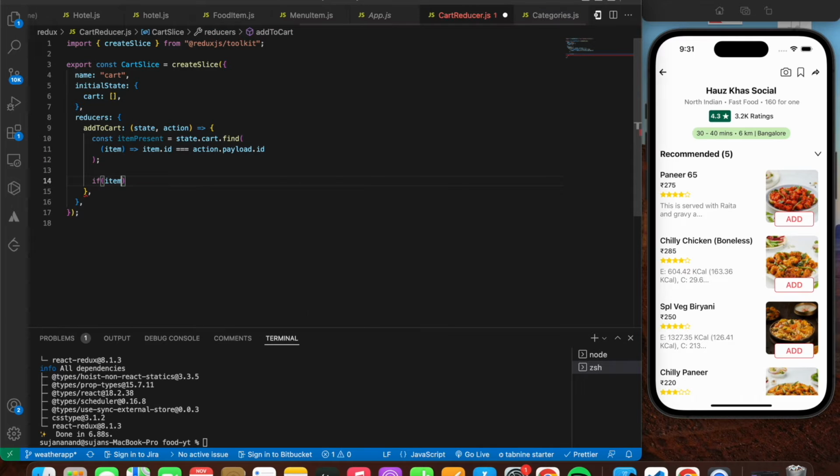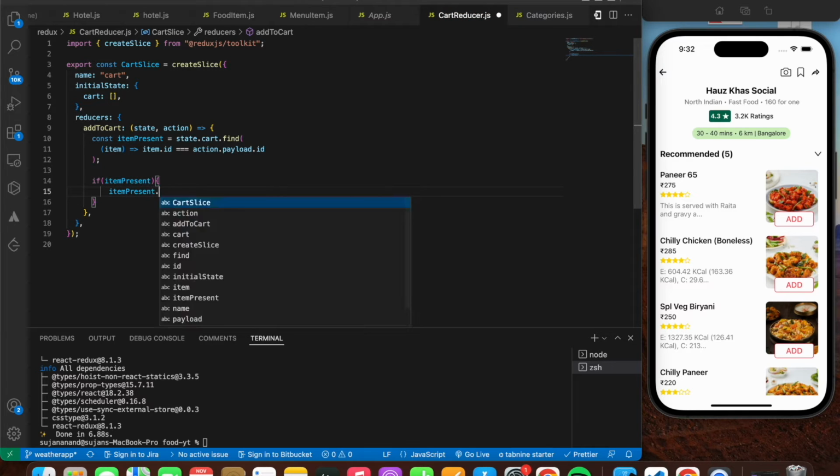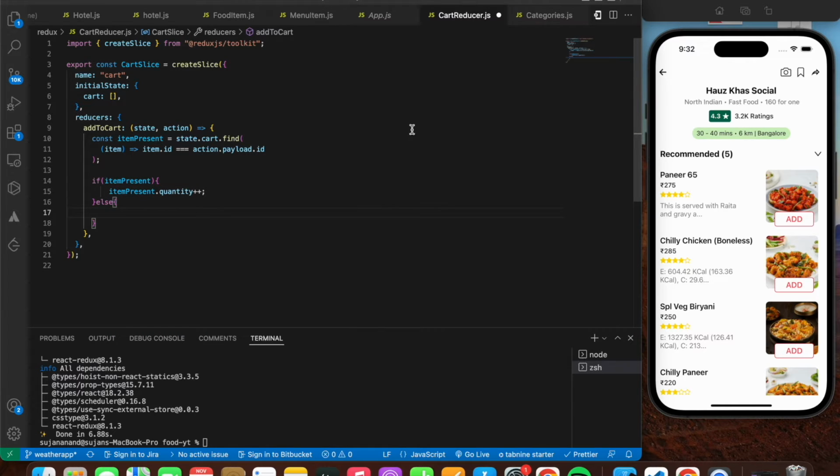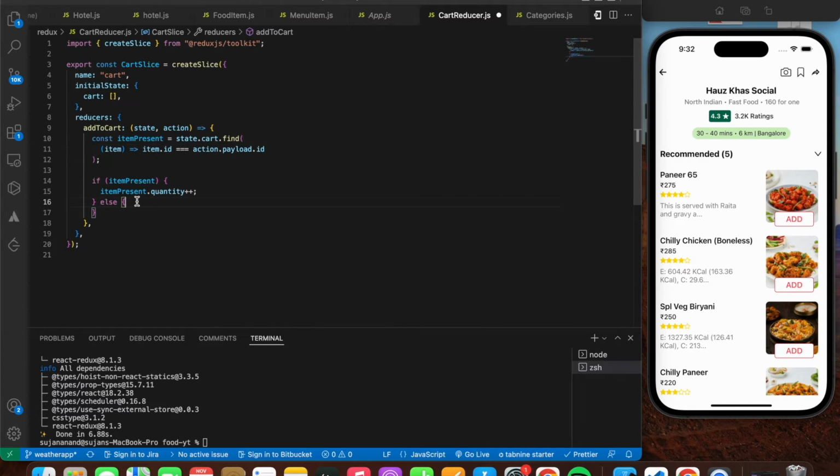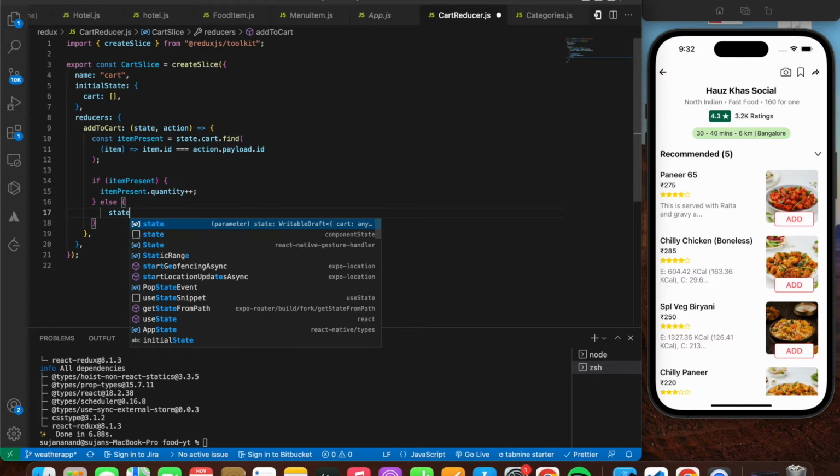So here I'm going to say if the item is present, then itemPresent.quantity plus plus. Okay, else it goes into the else condition if we are adding an item for the first time, right? That means there is no item present inside of the cart. That means our cart is empty.